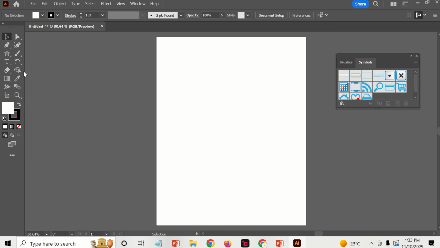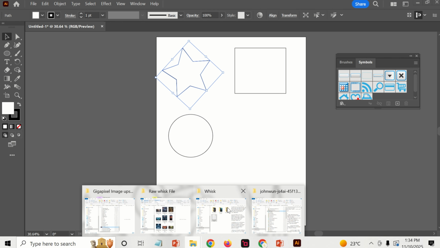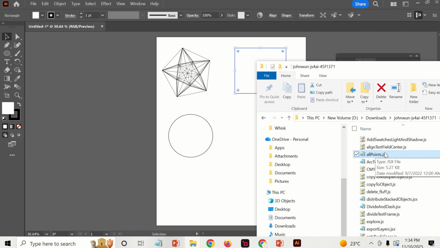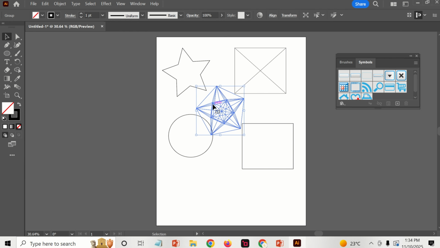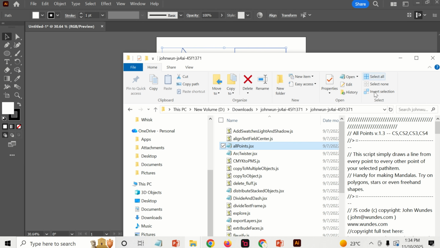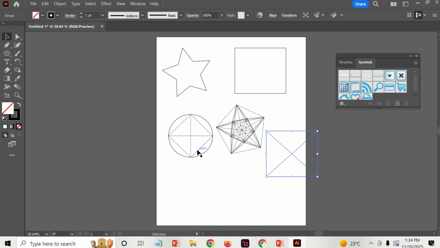Let's move for the first script. I'll draw. Okay, then I'll go for the script. Now you just select the icon and let's move for a script. Again, click here and see the result. If you select all the icons and then run the script, you can see here.